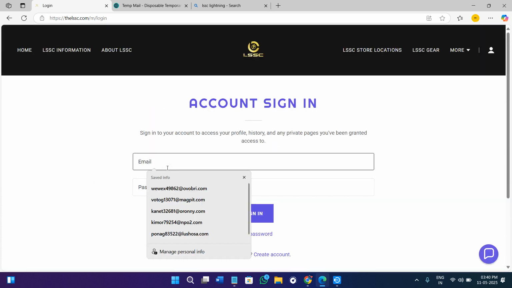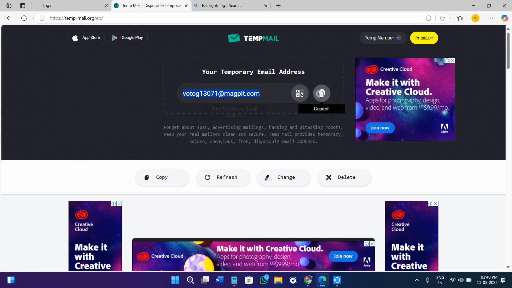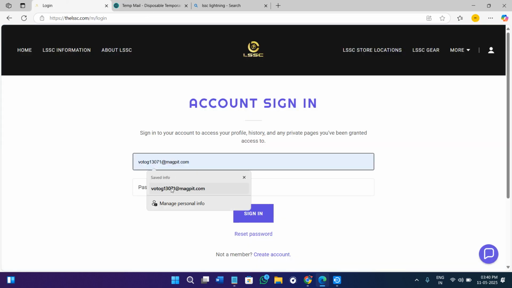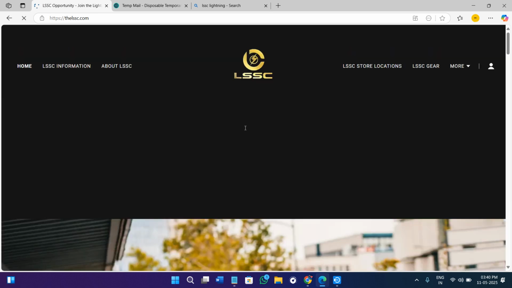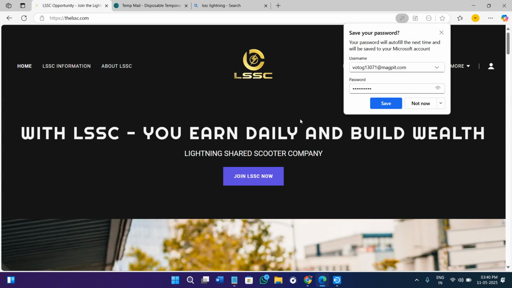On the next page you need to provide your email address and you need to just create a strong password for your account. Once you have created your password, you just have to simply wait for some time until it shows you the interface or the dashboard of yours.